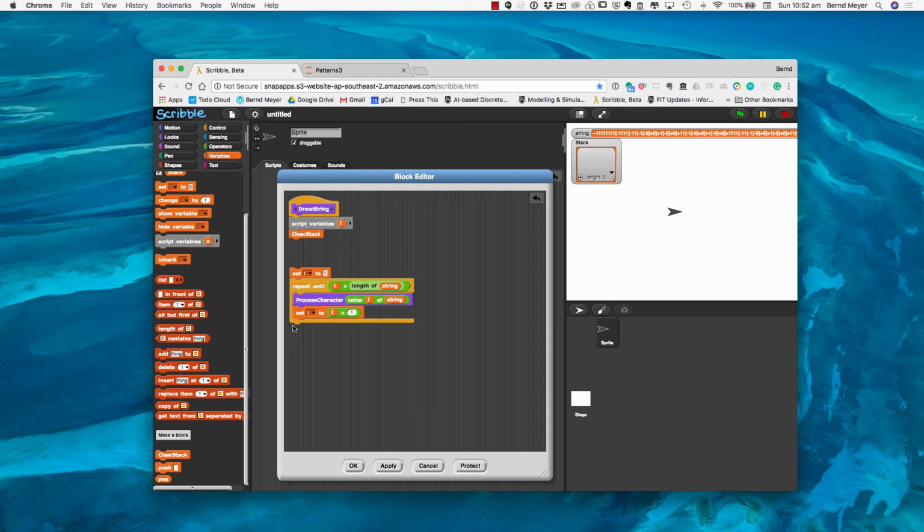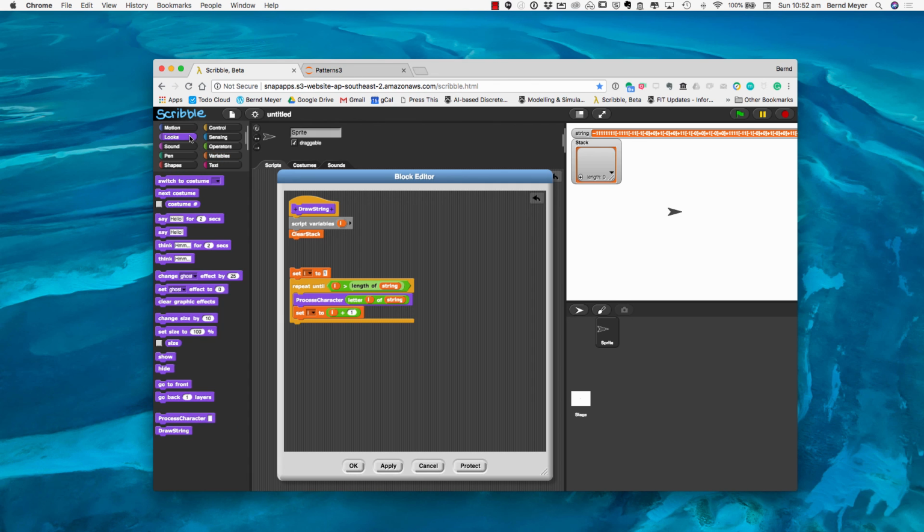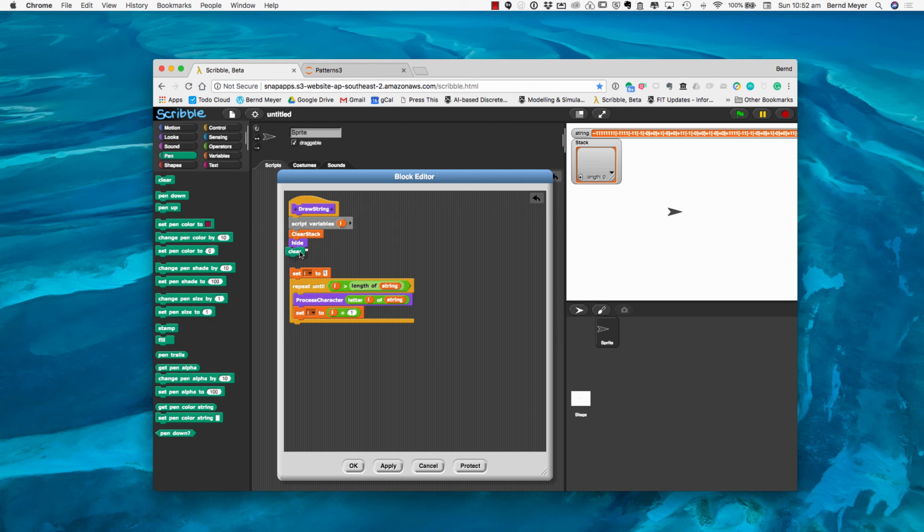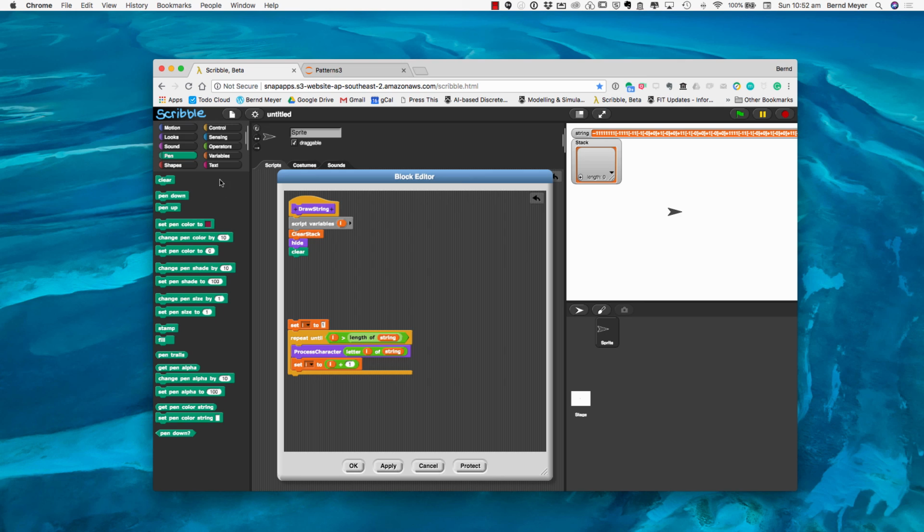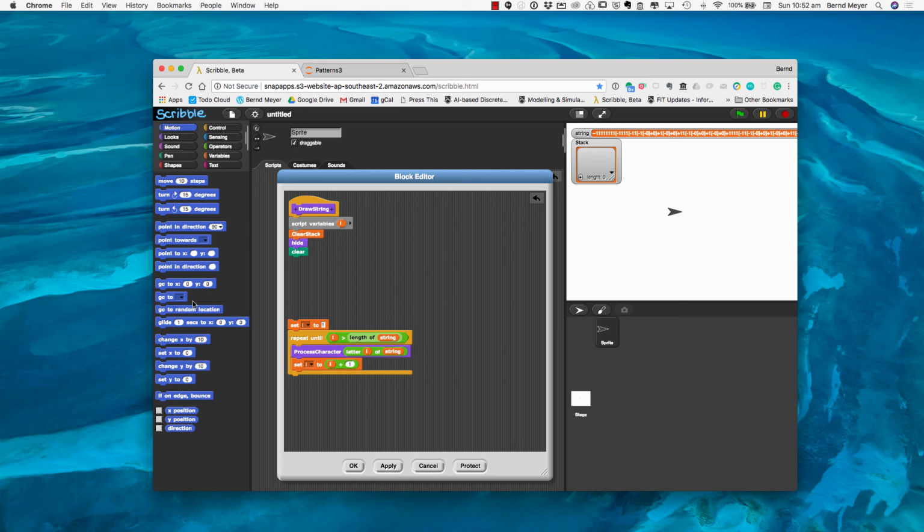And then of course we also need to prepare our turtle, right? So let's go to the look section. One thing that we can do, this is kind of optional, but we don't really want to see the turtle as it is drawing, so we hide that. We need to clear the old picture if there's anything. And we want to go to our starting position, so we need a goto command. Just say go to x0, y0.